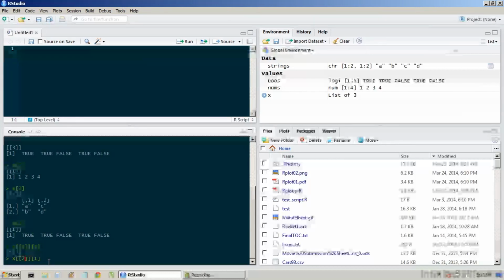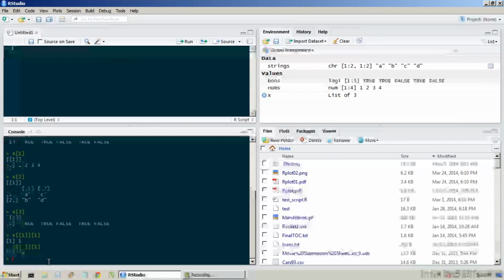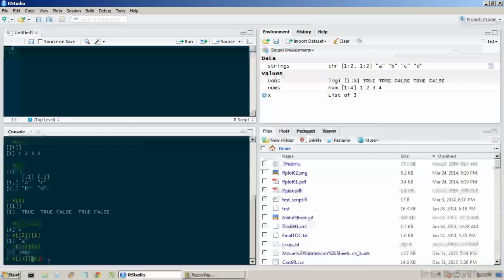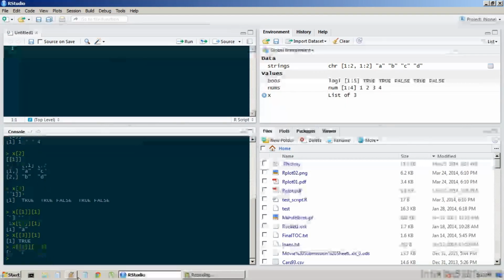If I throw in a 2 in place of 1 in the double square bracket, it's going to return the letter A. Because the second object is a matrix, in the second part of the square bracket subsetting, I can specify which row and which column I'm interested in. And we can also use this notation to reassign different portions of our list.